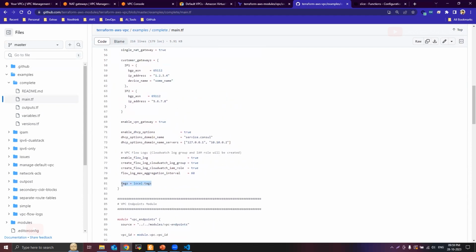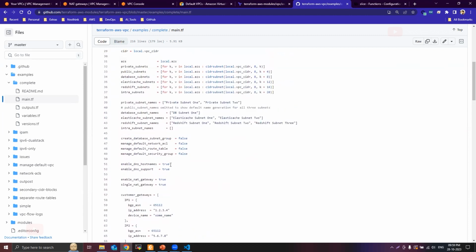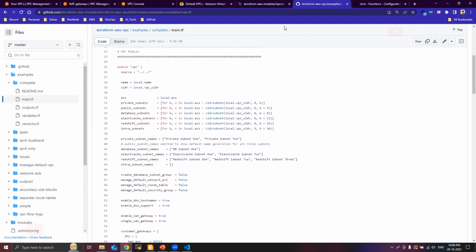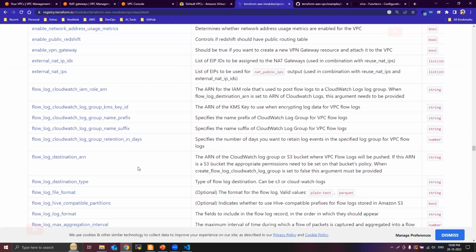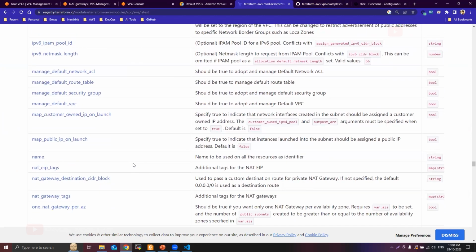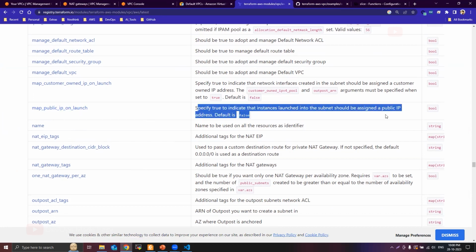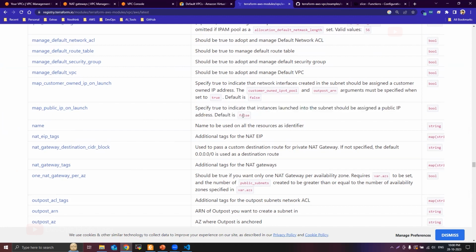There are some tags that you can give to this VPC. Enable VPN gateway, that is already set as true. What other things can I use? There should be tags for the public and private subnets, that's what I'm looking for. Here, map public IP on launch: specify true to indicate that instances launched into the subnet should be assigned a public IP. Default is false. Let me make it true, just in case you want the public IP.